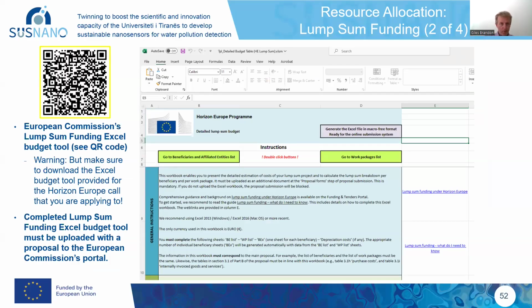Now, I have to say some more words about this lump sum funding Excel budget tool of the Commission. So the QR code here on the top left, this should take you to where you can download the latest Excel file. And by the way, make sure you have the latest version, whichever proposal you're working on. Don't simply grab an Excel budget tool from a year ago, because chances are it's probably out of date.